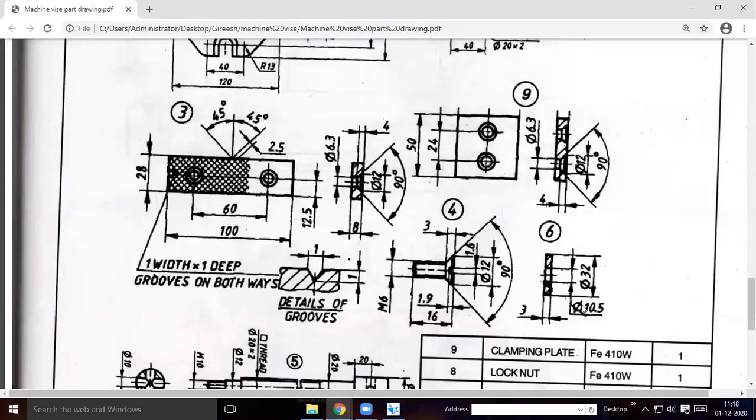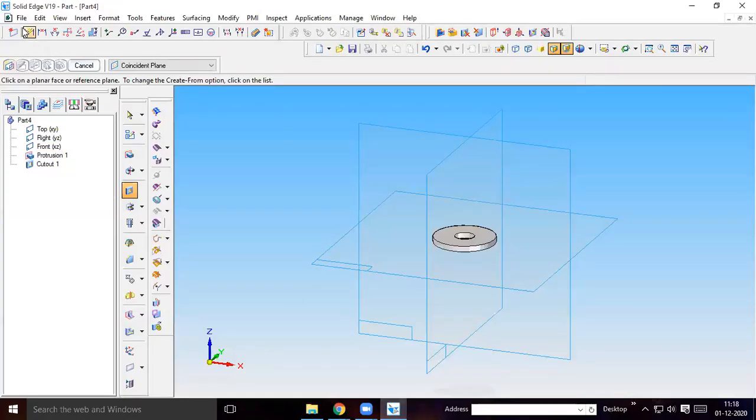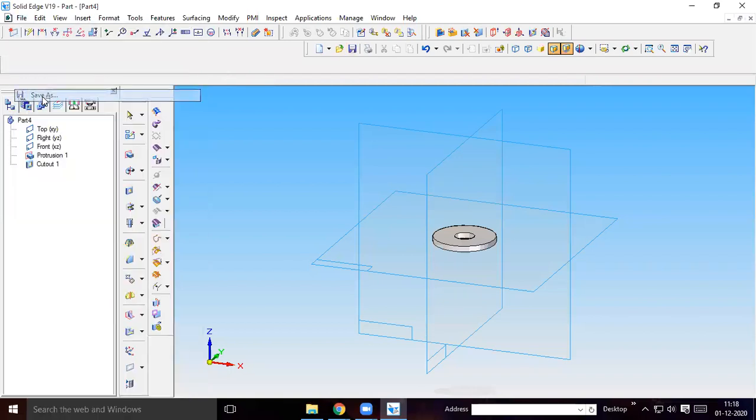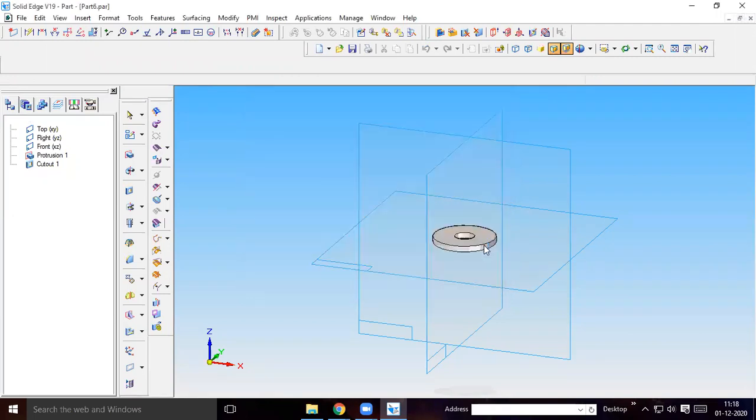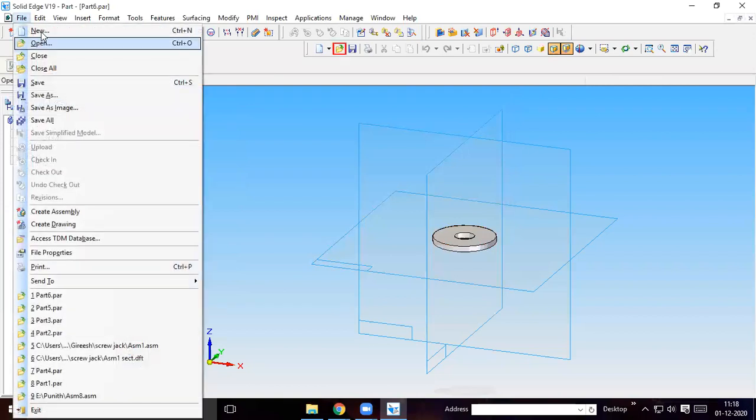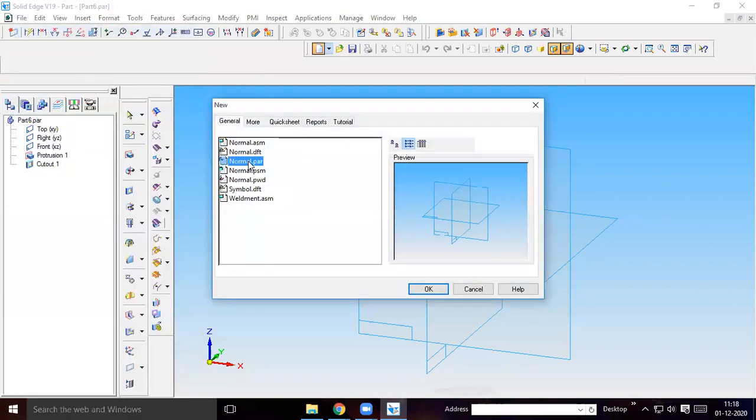You see, outer diameter 32 mm, you draw a circle, then give protrusion height of 3 mm, then on any face, bottom or top face, you draw a 10.5 mm diameter and do the cutout. Okay, sixth part is over. Save this part, save as part 6. So then go to new file, normal dot part.